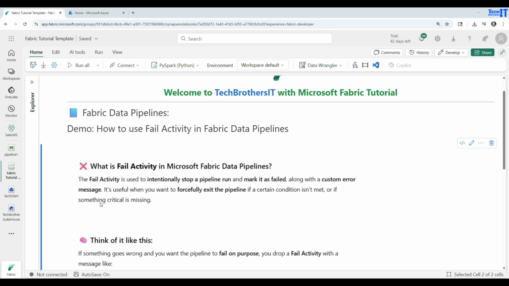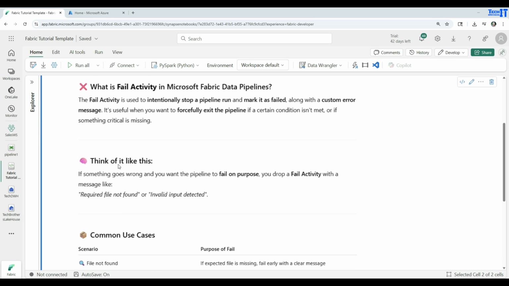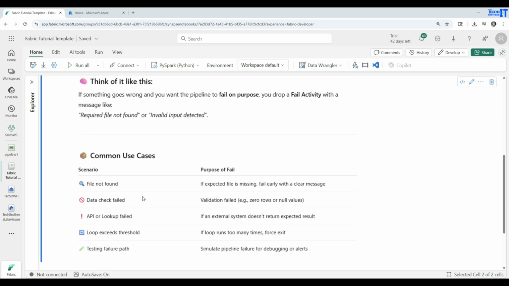It is useful when you want to forcefully exit the pipeline if a certain condition isn't met or if something critical is missing. So you can think of a scenario something like this. If something goes wrong and you want the pipeline to fail on purpose, you can drop a fail activity with a message like a requested file not found or invalid input detected. So there are some use cases of file not found, we can fail the pipeline.